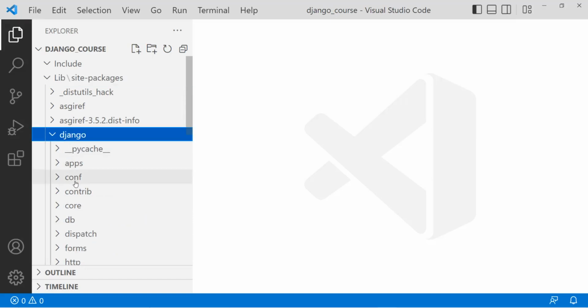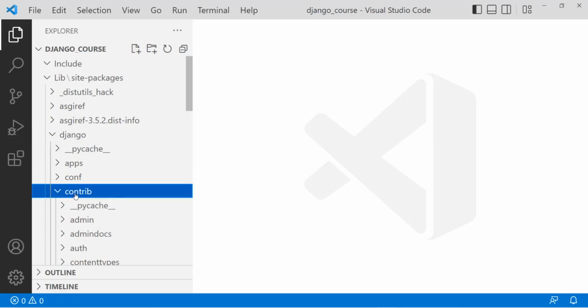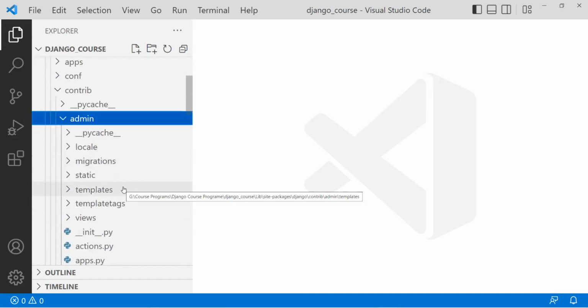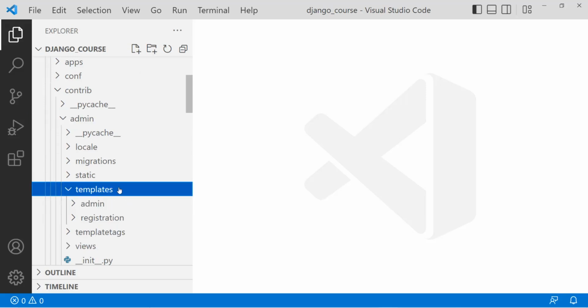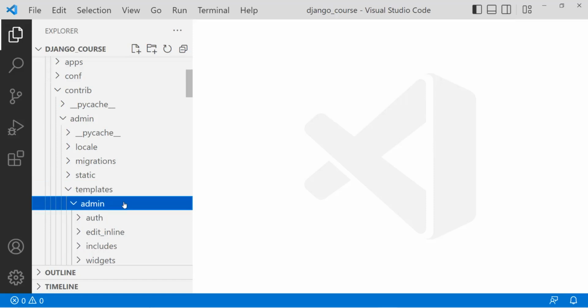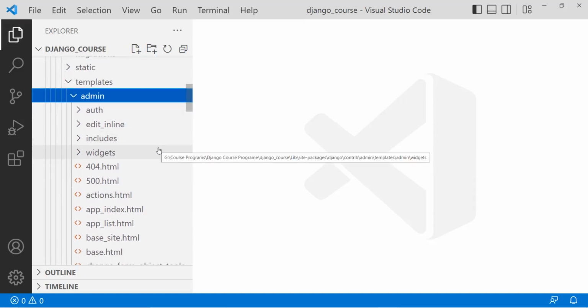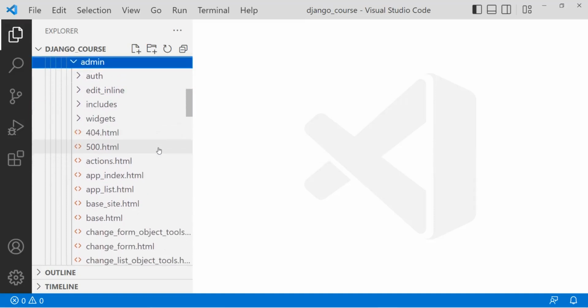After that you have to click on the contrib folder. I open this one. Then you have to open the admin folder under this contrib folder. I click on this, and then you have to click on the templates folder as we want to open it. Under this templates folder you again get the admin folder. You have to open it. I open this. Under this admin folder, you will finally obtain the admin interface HTML files.